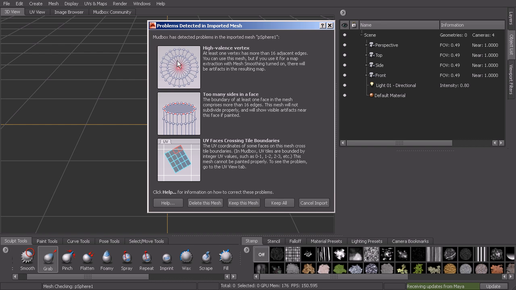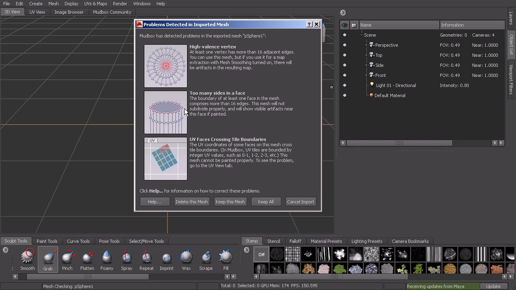So the first one that it's telling us is that there's a high valence vertex. That's basically a point or a pole on our mesh where a lot of different edges are coming into a single point. And it's giving you a little warning. It's saying it has more than 16 adjacent edges. You can use it, but if you use it for map extraction with smoothing turned on, there'll be artifacts. And so it's giving you a warning saying you can use this, it's fine, it'll work, but you may have these issues once you get down the road.